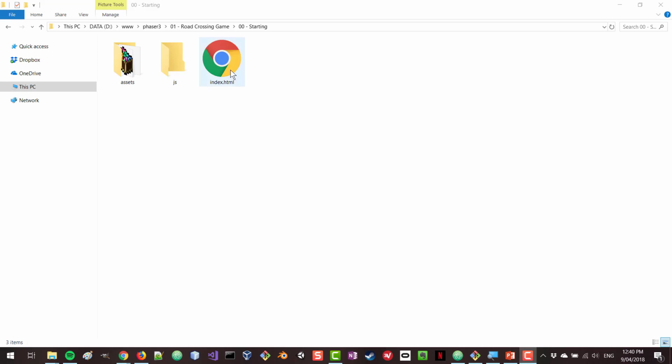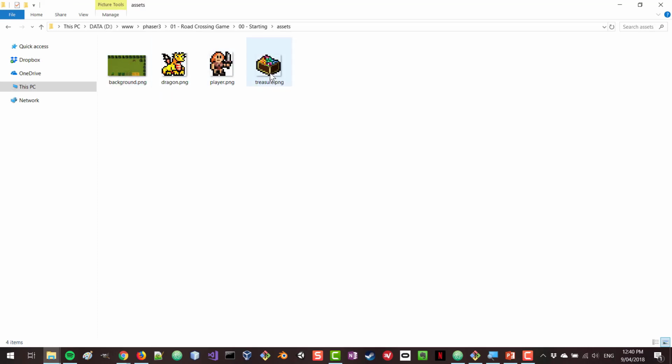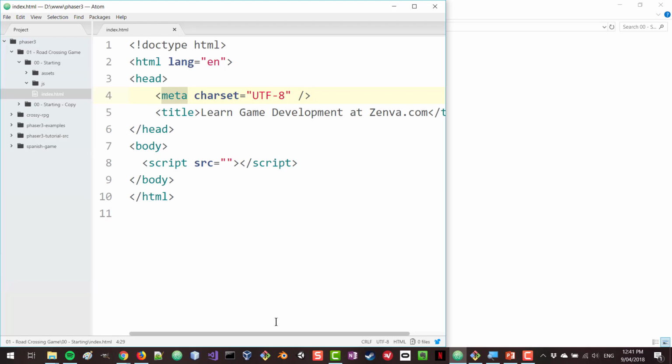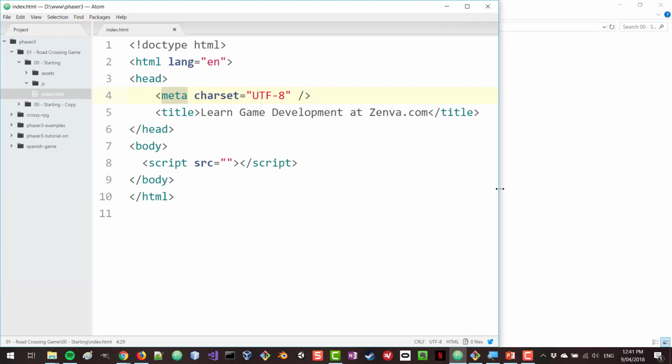Okay, so in here you'll find very few things. You'll find an index.html file. You'll find an empty folder named JS, which is where our JavaScript files will go. And you have a folder named assets, which contains the images of this project. So let's have a look at what's inside of index.html. I'm going to open that in my code editor of choice. I'm using Atom here. And you can see it's a really simple file that doesn't really have anything.